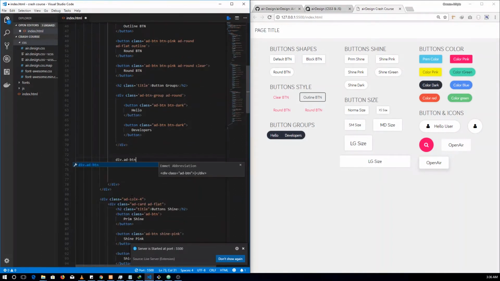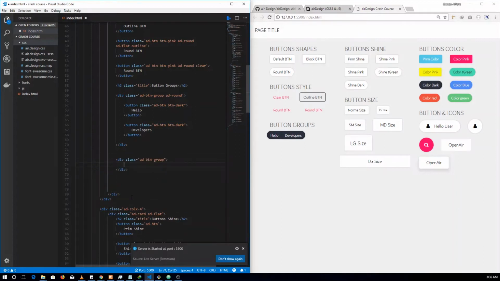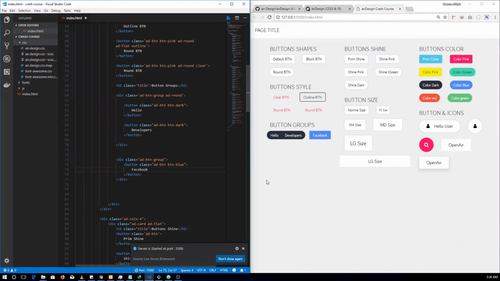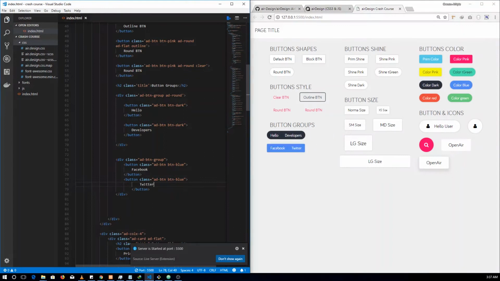Just put it in a btn-group, right? And I'm going to create a button, btn. I'm going to give the color of blue, so btn-blue. I'm going to say Facebook. So you see that's the first button, and I can add a second one, and I can call it, let's say, Twitter. Okay, so I have Facebook and Twitter. Instead of making it blue, I can make it primary. I think it's something like that.